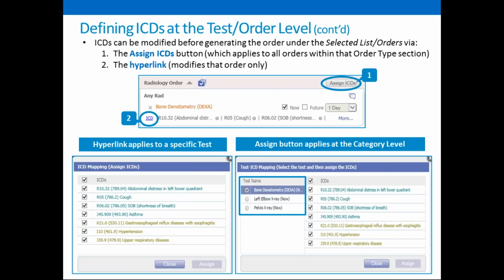The only difference, you'll see the one on the right has a second panel or a column that lists all of the tests within that section. So on the left-hand side of my slide, when you are clicking the hyperlink, that is specific to that test only. And you can decide which diagnoses you want on this order for that test. When you do the Assign ICD button at the category level, you choose the test within the category as well as the diagnoses. And you've got the same color coding here.